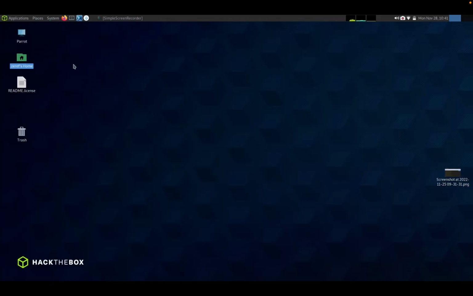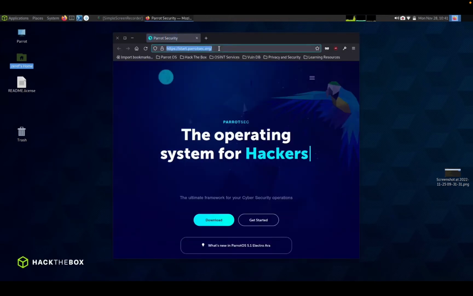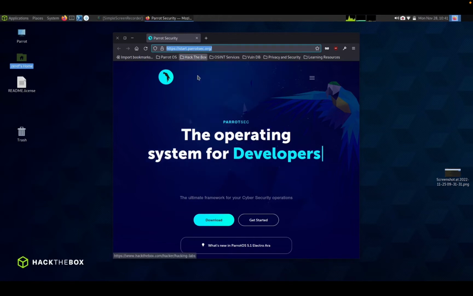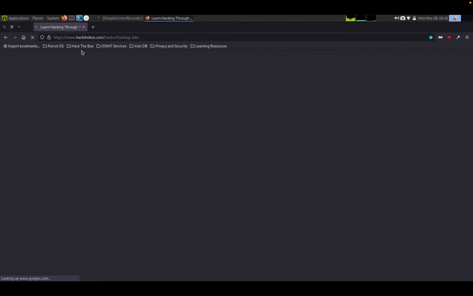Alrighty guys, so now we're going to actually need to install the VPN. So we can just open up our web browser. Firefox comes pre-installed on Linux machines. So if you look down here below the search bar, you can see we have all these saved tabs. These come pre-saved on all Parrot OS machines. So if we click on Hack the Box down there, then it will just take us to our labs.